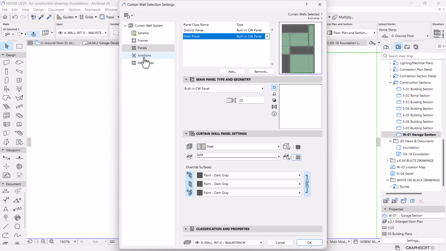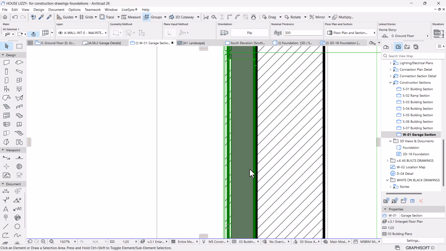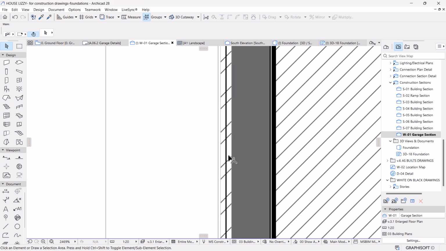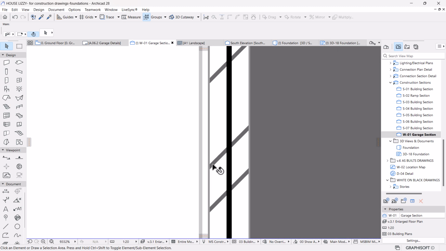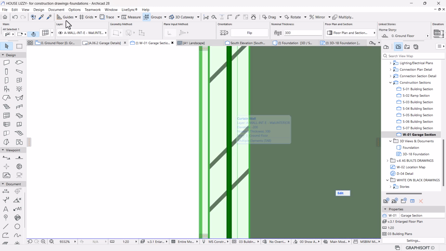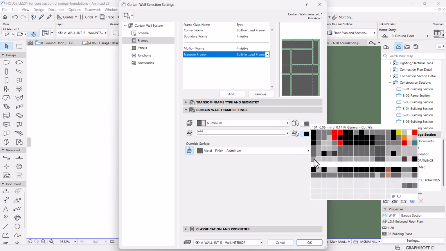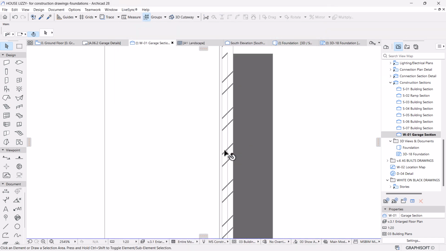I don't have the junctions. Oh, there's a distinction panel as well. 0.05, hit OK. Perfect. Yes. That's how you do it. 0.05 and then this 0.13. I think I might just as well do the frame, let's just do 0.05. Yes. Perfect.